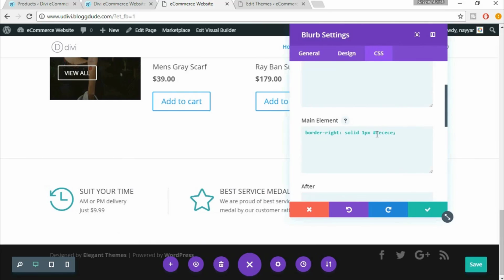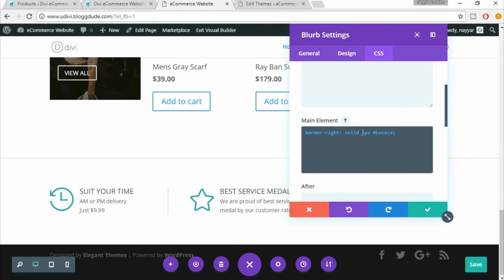If you want to make it more bold, then you can change the pixel. As you can see, when we put 2 pixels, it has become more bold, and when we put 20 pixels, as you can see, the line has become more bold. So it's all up to you. If you want 1, if you want 2, whatever you want, you can keep this. Fine, click on save changes.